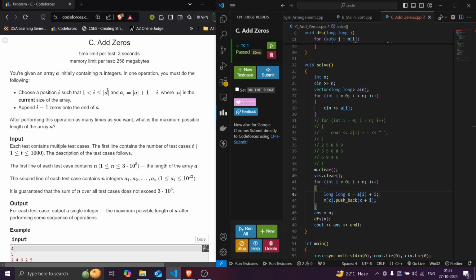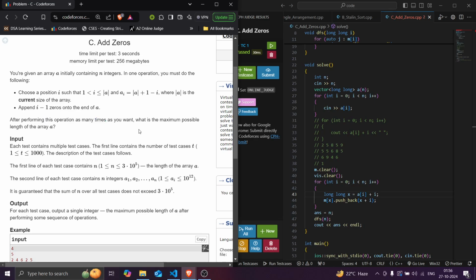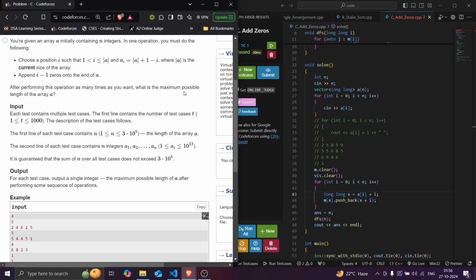In this problem, initially we are given an array A of size n, and in one operation we can choose any position, let's say i, and if A[i] is equal to size of A plus 1 minus i, where |A| is basically the current size of the array, then we can append i minus 1 zeros to the end of A. So if A[i] matches this condition, I can add i minus 1 zeros to the end of the array. We can perform this operation as many times as we want, and we need to maximize the maximum possible length of the array A.